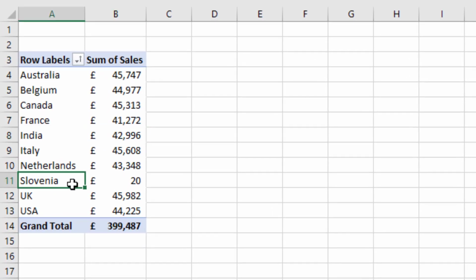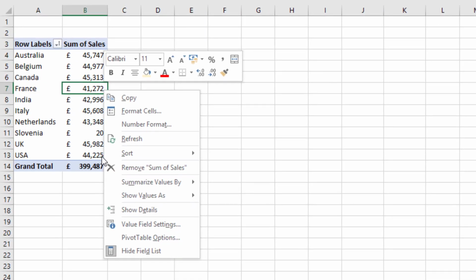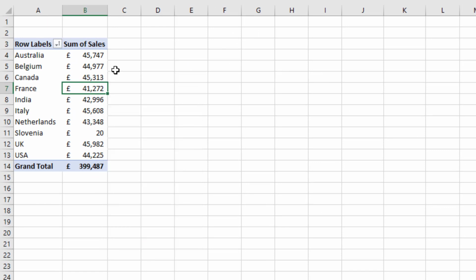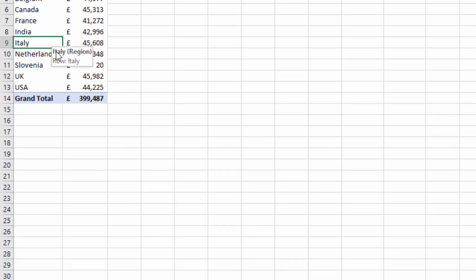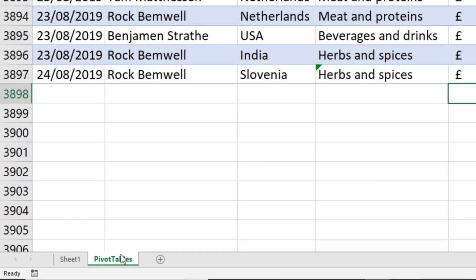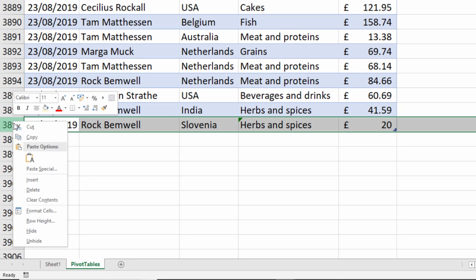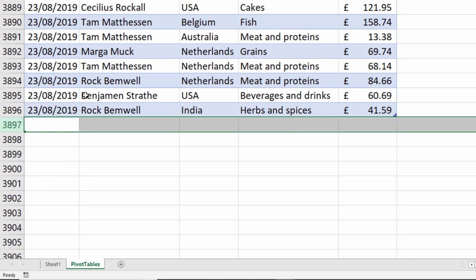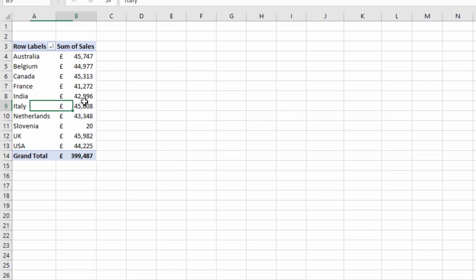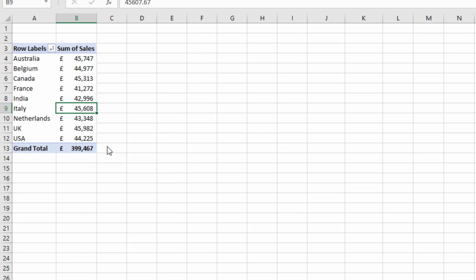And Slovenia comes in, notice the alphabetical order. Yeah, it reshifts it all. So if I just want to update this one pivot table, right click refresh. All of them, data refresh all would be what I would advise. So I'm just going to come over and remove Slovenia now, because it looks a bit silly with just that £20. Just going to delete that row, come back over, refresh my pivot with a right click.